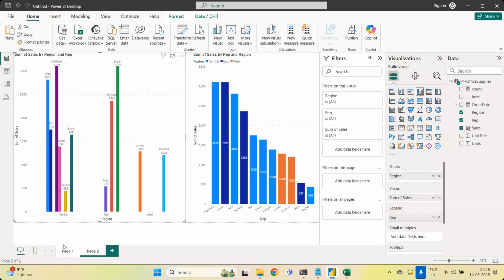Is the point clear? So within the central region, who is the highest? Matthew. And what is the number? 3109. And second highest is Alex. And within the eastern region, who is the highest? Susan. And within the western region, who is the highest? James.